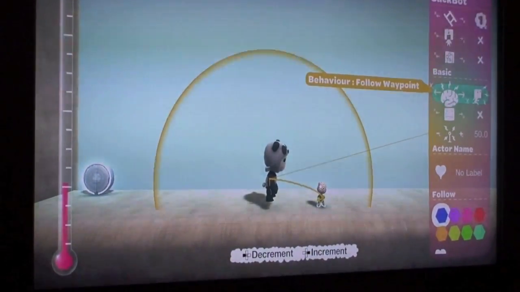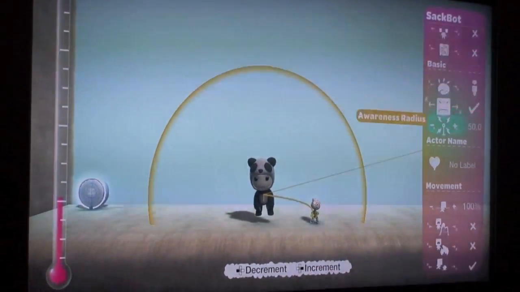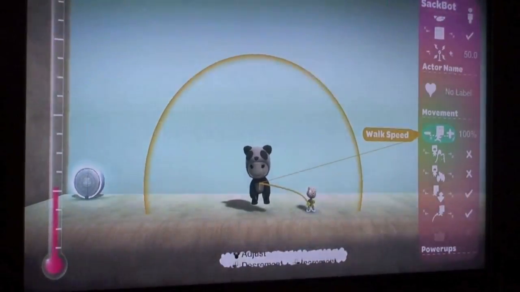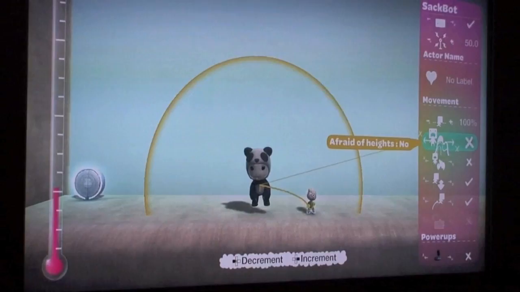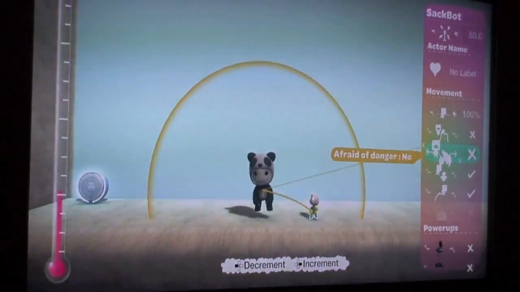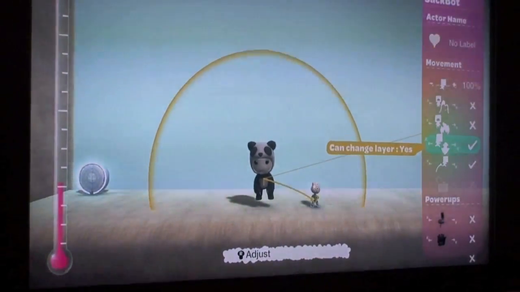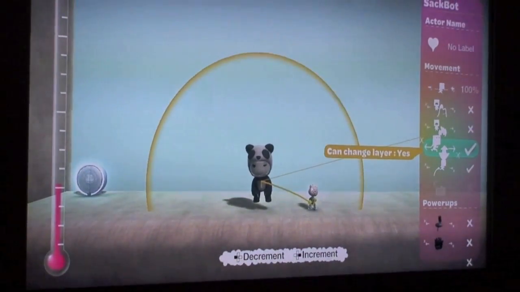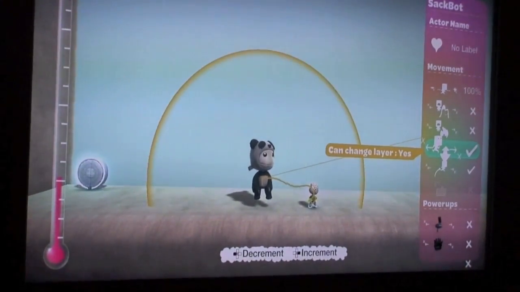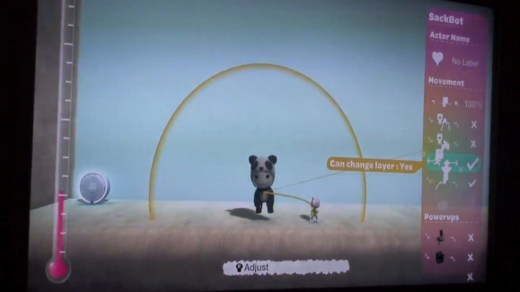There are also another host of features where you can customize your Sackbot even more. Basically, again, making him hostile, changing the awareness radius, giving it its own name, changing the walk speed, making it afraid of heights, afraid of dangers, and so forth. So you really have a lot of freedom to do what you want with these Sackbots. You can also stop him from changing layers and even jumping. So basically, you have the ability to do what you want with your Sackbot, if you want it to follow you or just be another sideline character in the background.